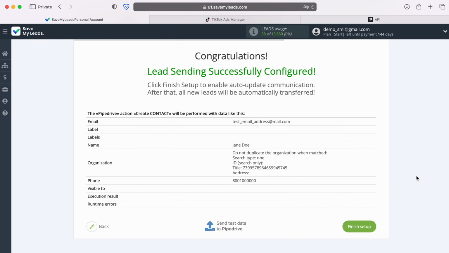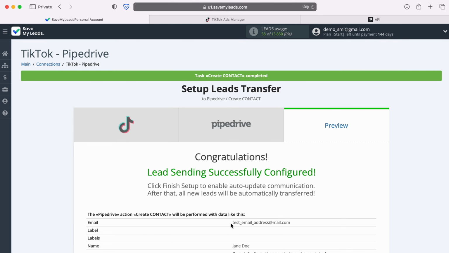At this stage, you see an example of the data that will be sent to Pipedrive in the form of new contacts for each new lead from TikTok. If you are not satisfied with something, click back and you will go back one step. To check the correctness of the settings, click Send Test Data to Pipedrive. After successful sending, go to Pipedrive and check the result.